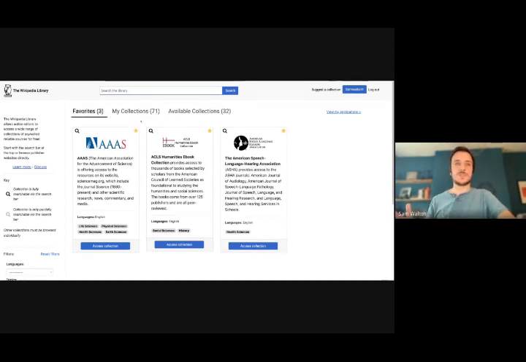So if there are some collections that you use on a regular basis, then you can add them to your favorites. And now when you come to the library, this favorites tab will be the first one that opens instead of my collections. And so that means you can very quickly go to those collections that you know you find useful and that you want to access.